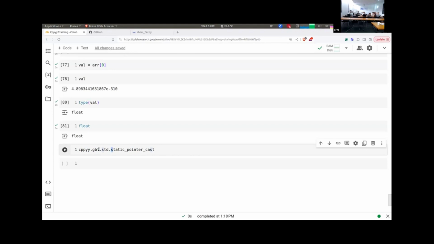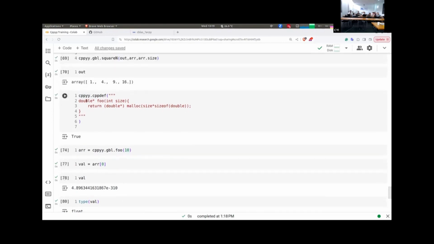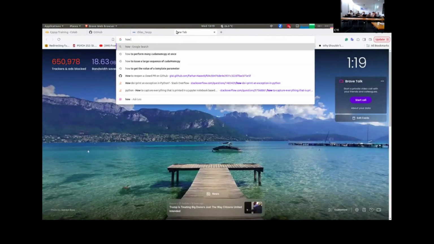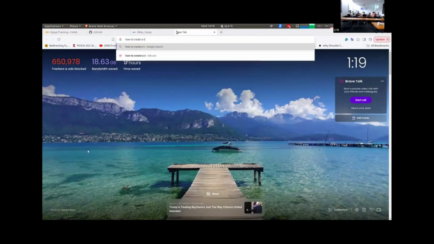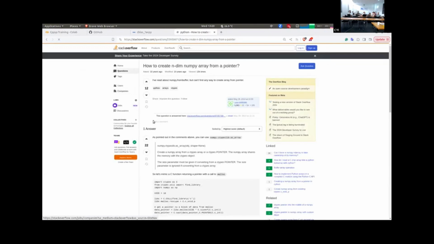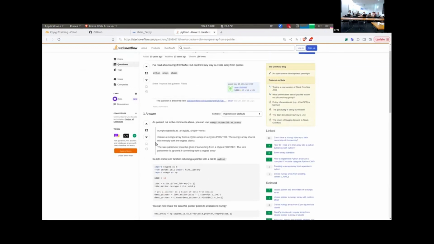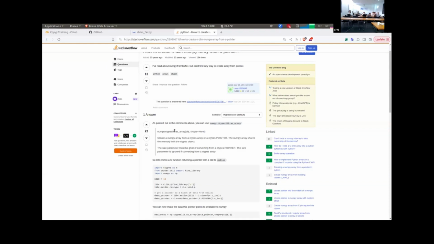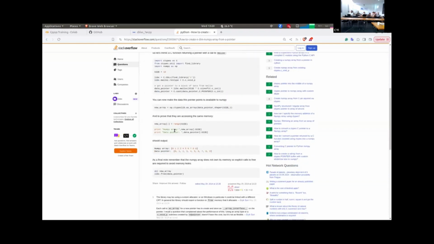Now a more tricky question would be, how can I convert this double pointer into a NumPy array? That would require some thinking, but you can do that. You basically need to pass the pointer to NumPy. If you look online, you can see how to create a NumPy array from a pointer. NumPy allows you to do that. You can use numpy.ctypeslib.as_array. So NumPy gives you all the tools for doing that.